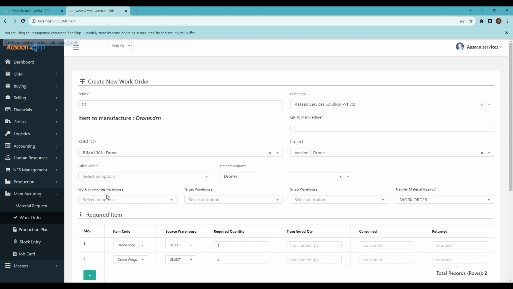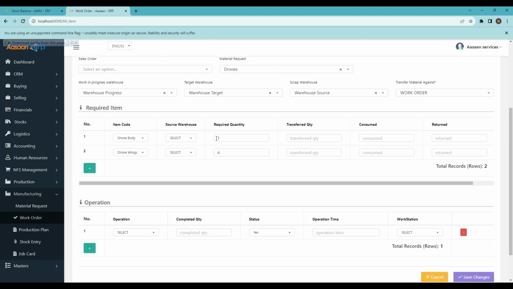So now we will choose the work in progress warehouse. That means in the workstation, what is the warehouse where we will put all the manufacturing process spare parts. Then what is the target warehouse? It is our target warehouse. And what is the scrap warehouse? Let us consider the source as the scrap warehouse, and transfer material against the work order. So next, the required items, required 1 and required 4 for drone wings. So we will transfer quantity 1 for drone body and transfer quantity 4 for drone wings.